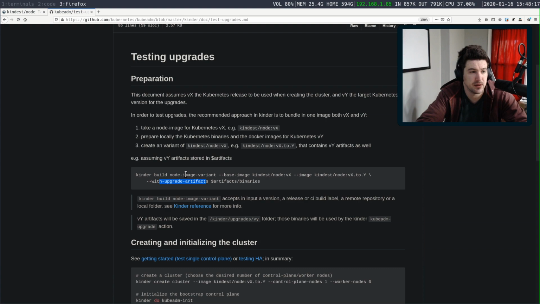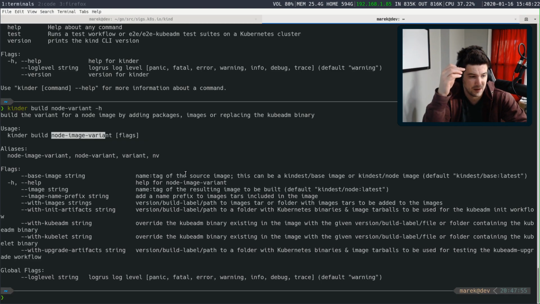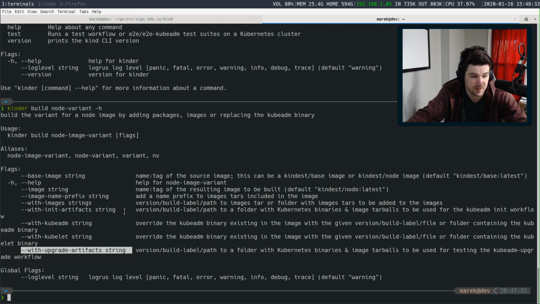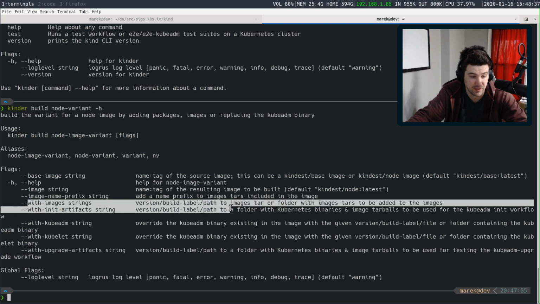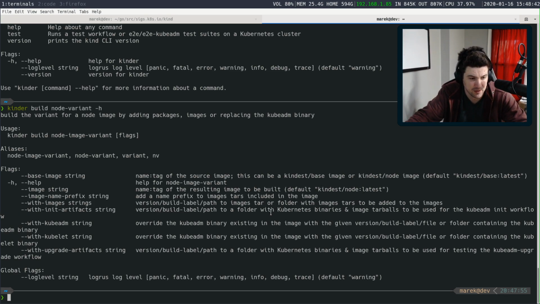All right, let's see. Here it says with upgrade artifacts, with init artifacts, with upgrade artifacts. So this says version build label path to folder with Kubernetes binaries. I think that we should be able to use this, just like we're doing with these. So we should be able to pass the kindest node image, right? Maybe not. I don't know.